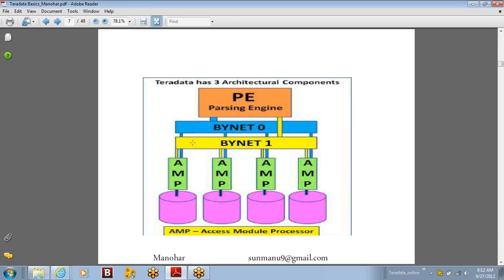And if you observe here, we have BYNET, and there are two components of BYNET, which are redundant. You have BYNET 0 and we have BYNET 1. Why do we have two BYNETs? Before going into that, it is a single node, so we are looking at a single node configuration of the components, how they would be arranged in a single node.